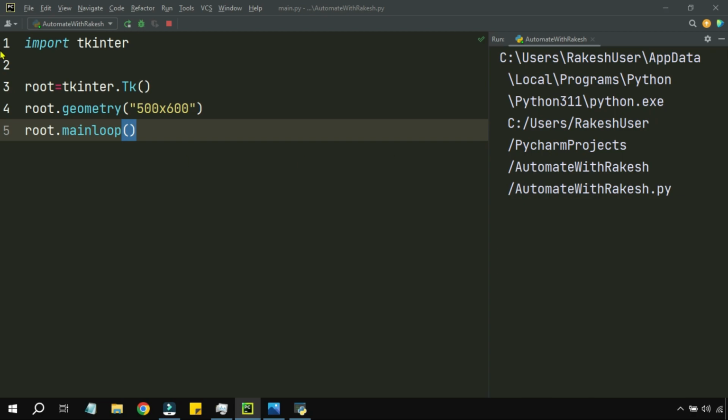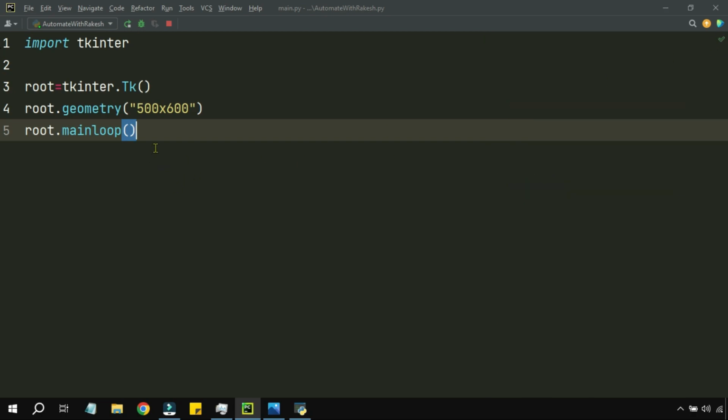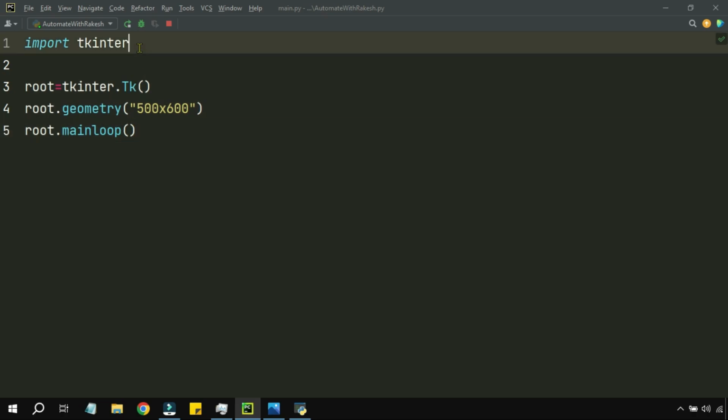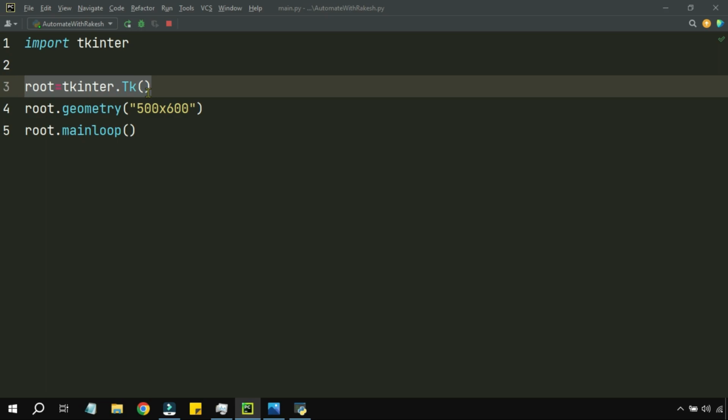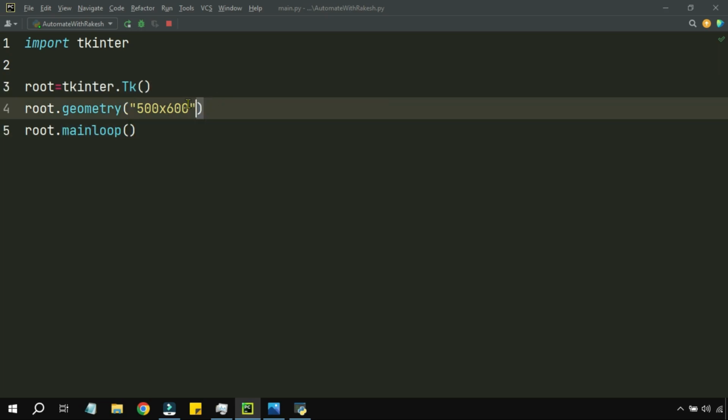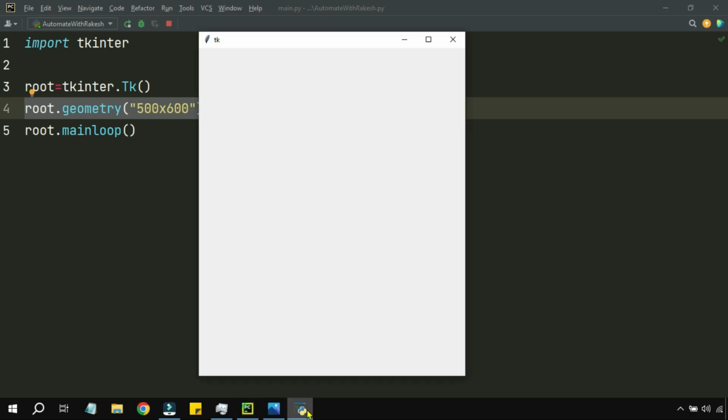Now let me ask you this question. Do you have any doubt in these lines? The very first thing, we have imported the library. Next, we are creating a blank window and putting it inside a loop. And now in the fourth line, we have described the geometry of the app, how it should open the moment you open it. So you saw the output.